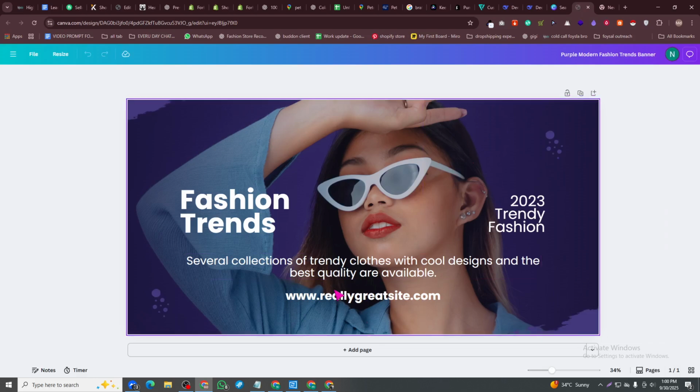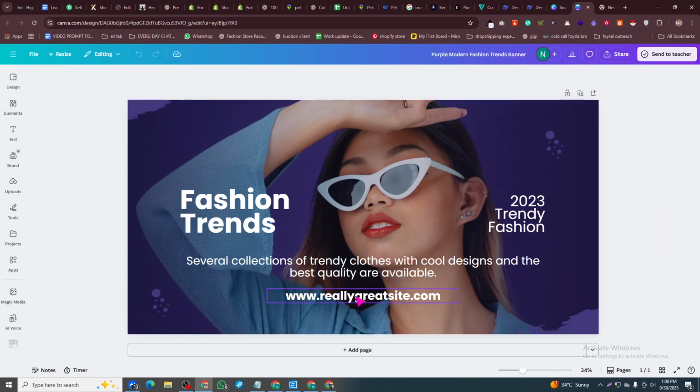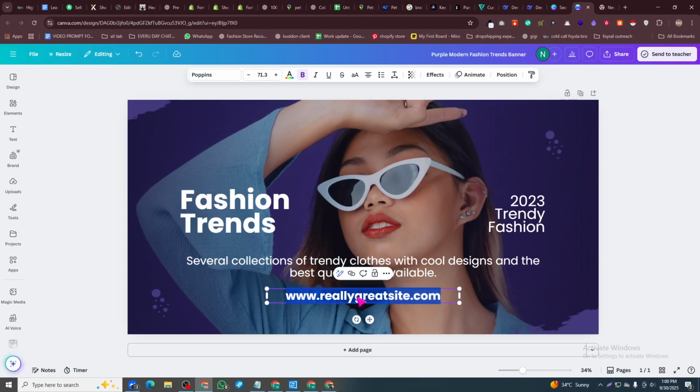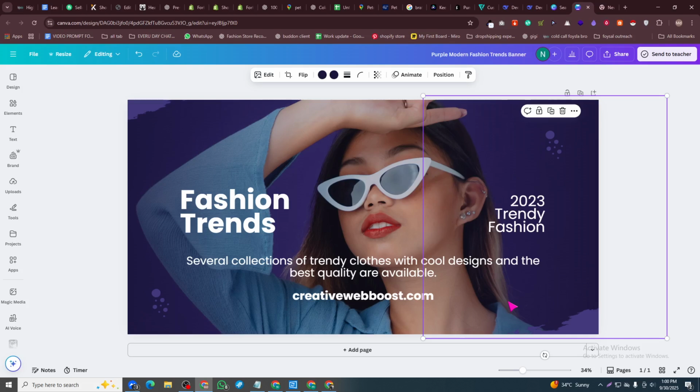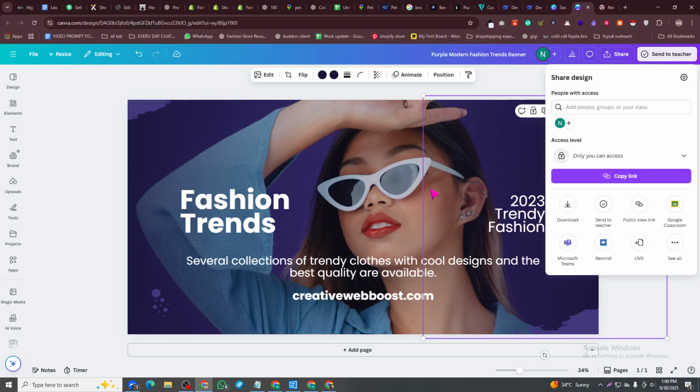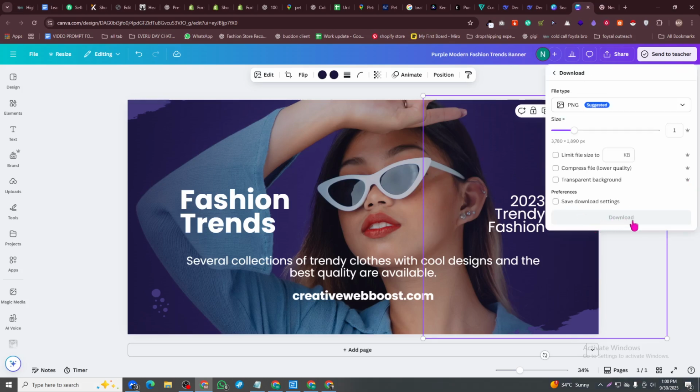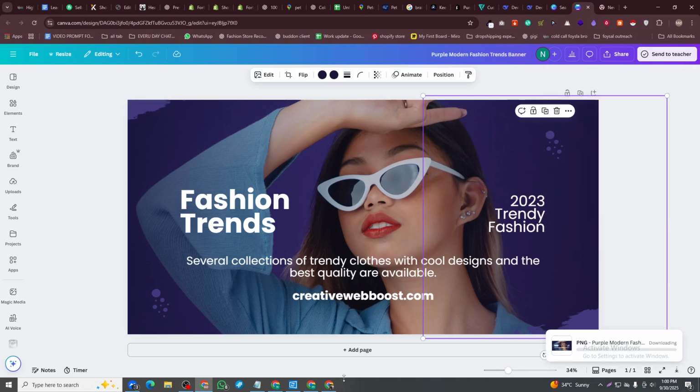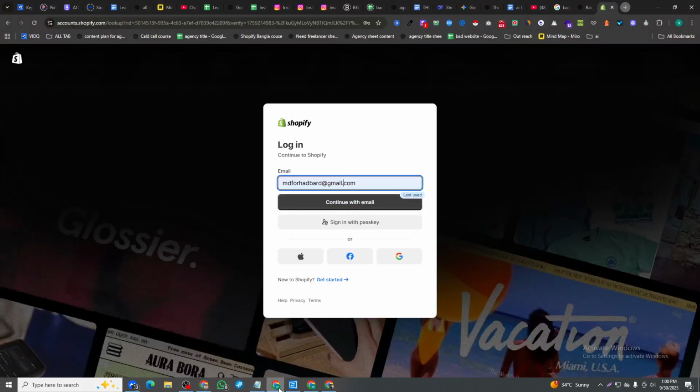So this is Canva. What I'm gonna do here is click on over here, and then paste my agency name. Okay, and then I'm gonna download it, and then add it to my store. If you want, you can add your own text, your own logo, all these things. Okay, let's click download. So let's go to Shopify, this one.